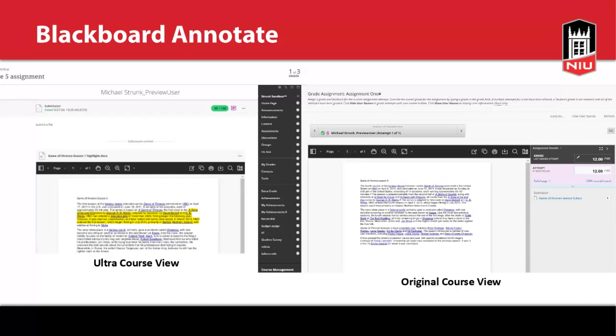All right, so there are two different views of Annotate. I should say Annotate is available in both of our course views, right? The new Ultra course view and the original course view. It works the same in both, but it is arranged a little differently.